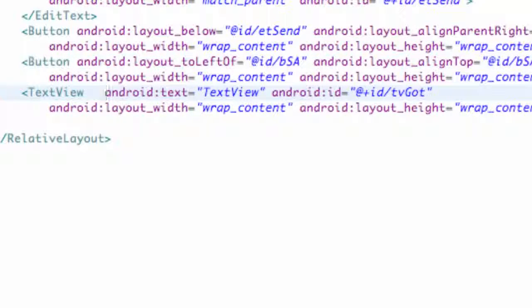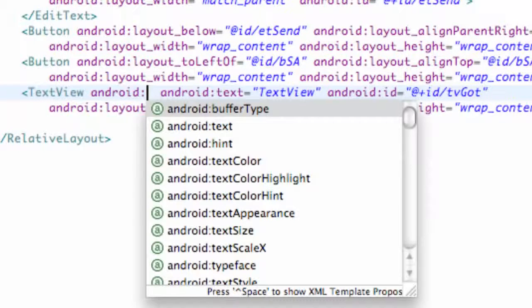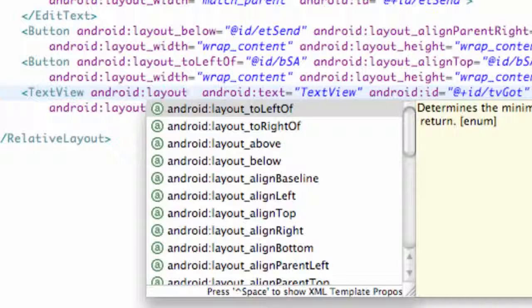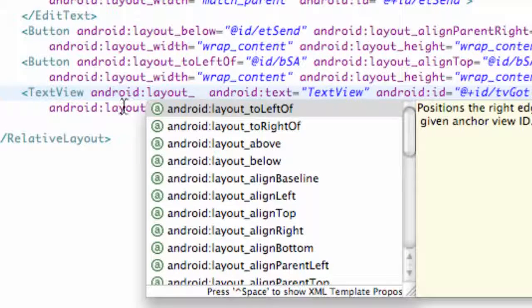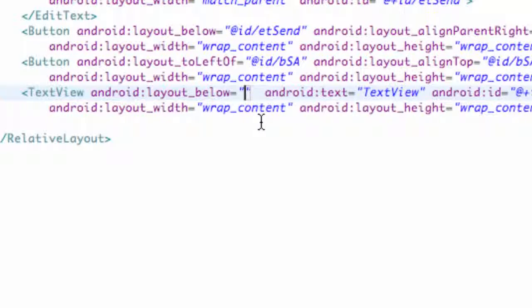So we're going to say, just quickly, android:layout_below, at whatever that button was called. So that's @id/b_start_activity_for_result.